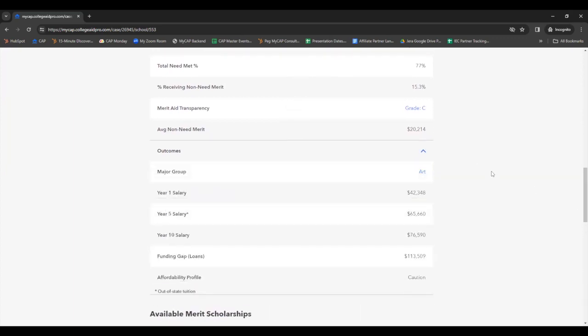And then lastly here, of the drop downs that you can click on, we have outcomes. So this gives you, based on my sample student is going to major in art, these are the average 1, 5, and 10-year salaries for students in that major graduating from Chapman. So that's where they fall that many years out from graduation. So it gives you the ability to compare different schools to look at return on investment.